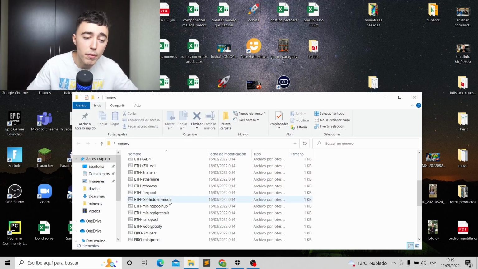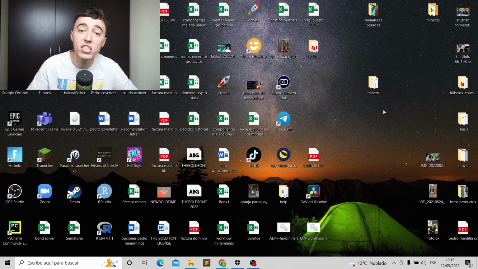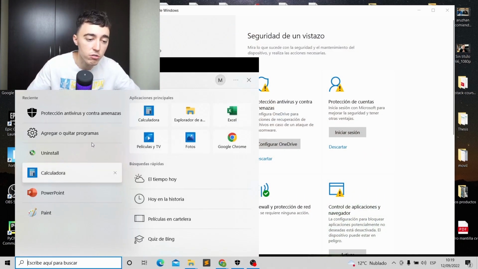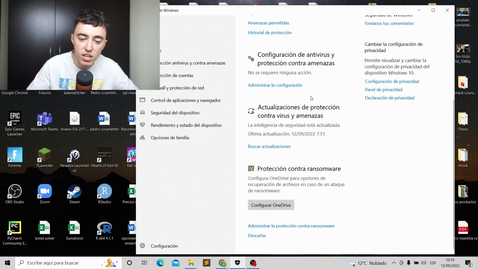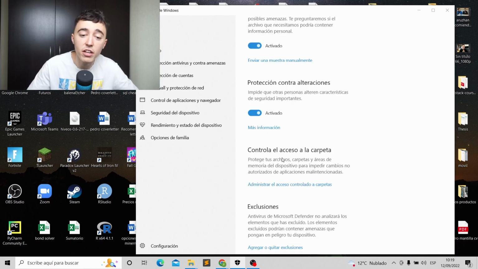Sometimes when you download the miner, it detects this as a virus. So what you can do is create an exclusion. To create an exclusion, you go to Windows Defender. You can put it in your search command, put Windows Defender, and it will open. You go to protection, antivirus and against threats, go down to where it says administrator configuration, and then go down again where it says exclusions, and you can create an exclusion.